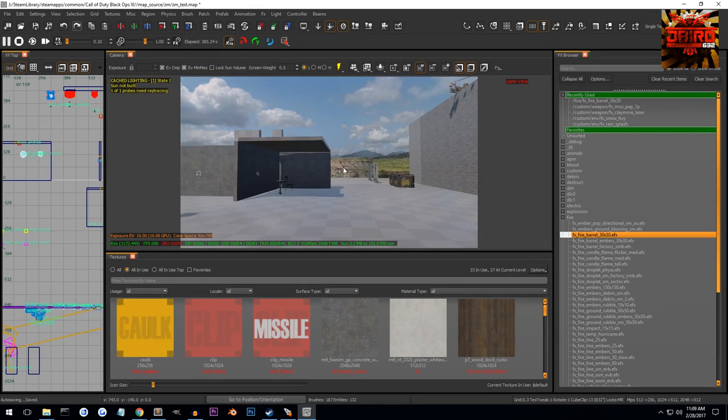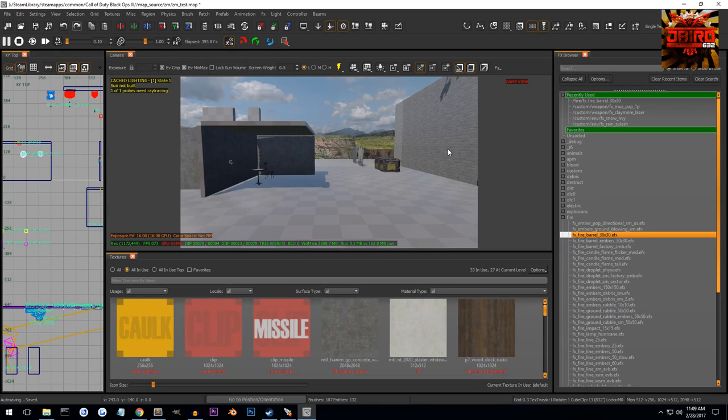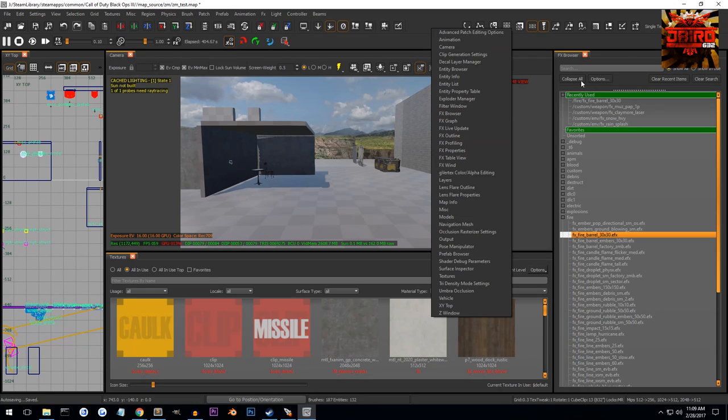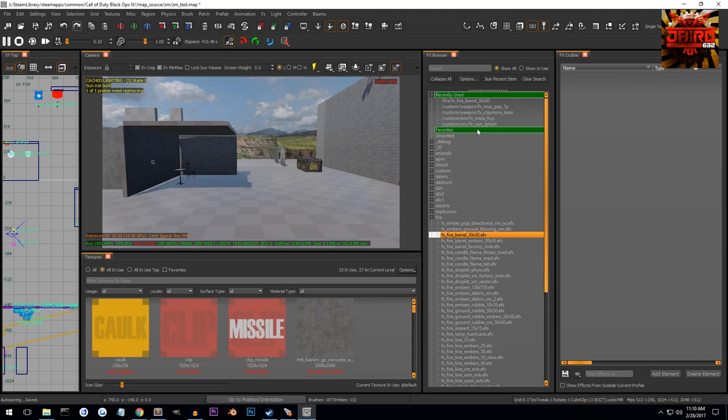Alright guys, so we're here in our old test map, and I'm going to show you how to set up to edit effects. You'll notice I have my typical setup with my windows here. We're going to play around with this to set it up so we can do some effects editing. I've got the effects browser open already. The three things we're going to go over, like I said before, are first the effects outliner, so we'll open that up.